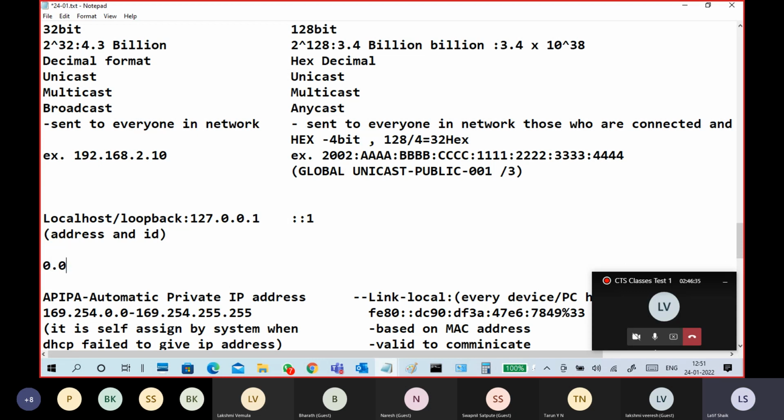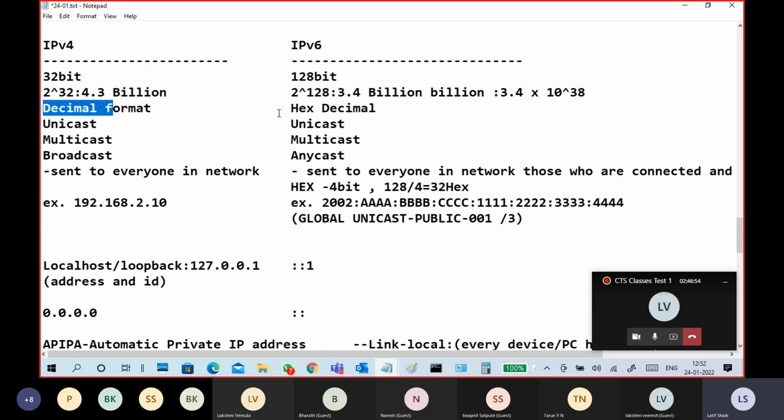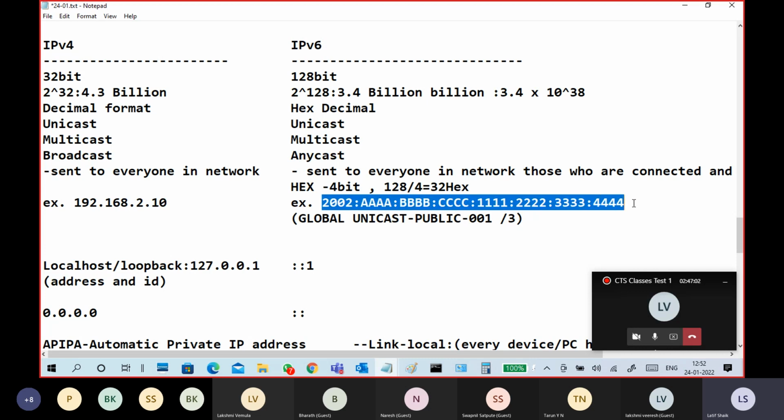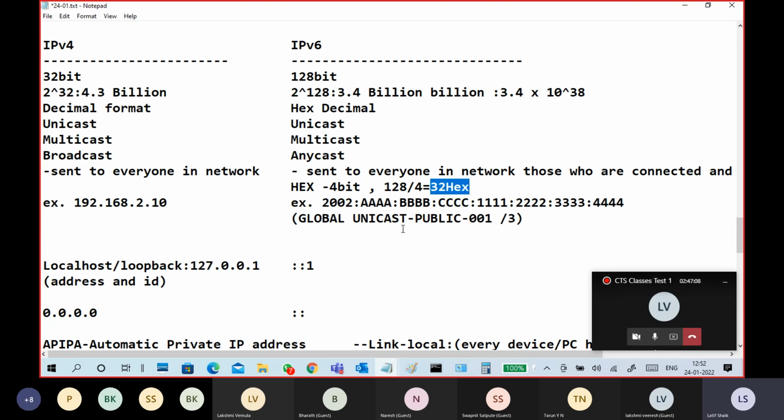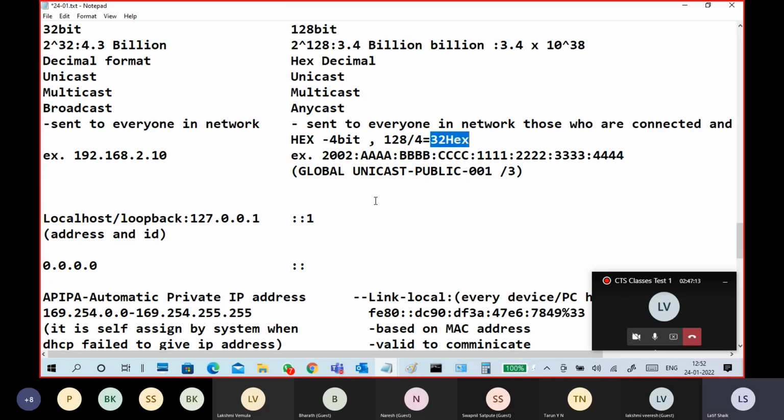So we have the 0.0.0.0 IP address. Here it is colons only. Colons mean all are zeros, which in IPv4 is 0.0.0.0. Next, it is decimal format in IPv4 and hexadecimal format in IPv6. It looks very big. So how big is it? We are using 32 hexadecimal digits.